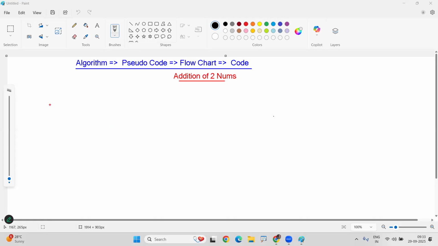The first one is algorithm. If they ask what is an algorithm? Just solve the problem by writing it in English statements. Just explain the problem's solution in English statements. It's a simple one.